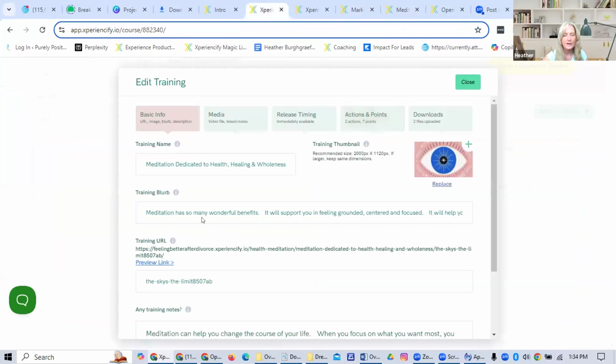Let me see. Oh, here I have a link right here because when I was using the template, the sky's the limit, and then there's these weird numbers and letters, 8507 AB. And I think I tried to take this out and I don't know, it screwed it up and then it said page not found or something. So what do I do? It looks like it added health dash meditation, then it added meditation dedicated to health, healing, and wholeness. And then it added this. So how do I shorten this? And should I do it to just this or this and that?